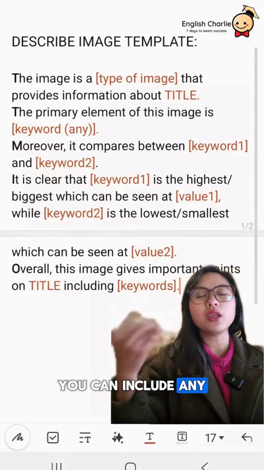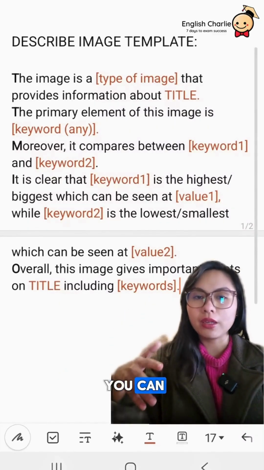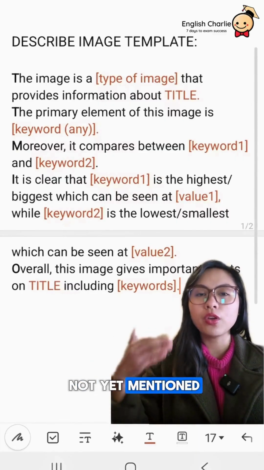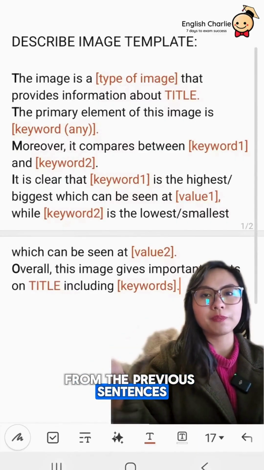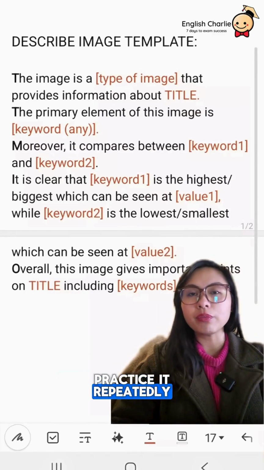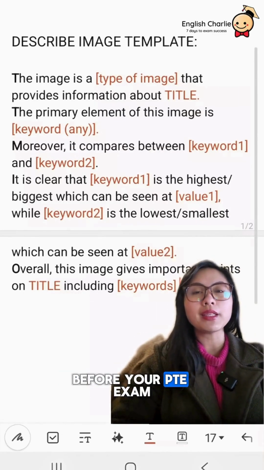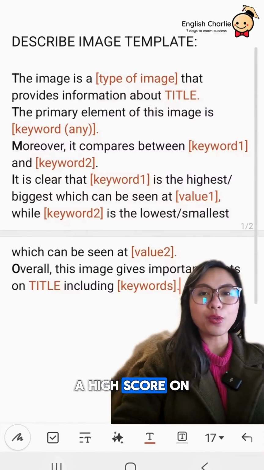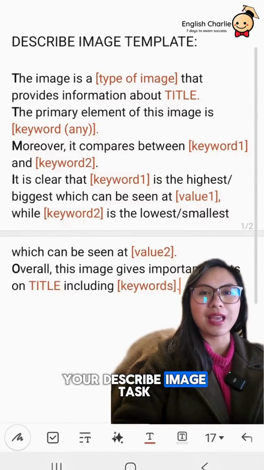You can include any keywords as much as you can, preferably keywords that were not yet mentioned from the previous sentences. Once you memorize these 5 sentences and you're able to practice it repeatedly before your PTE exam, I'm sure you'll get a higher chance of getting a high score on your describe image task.